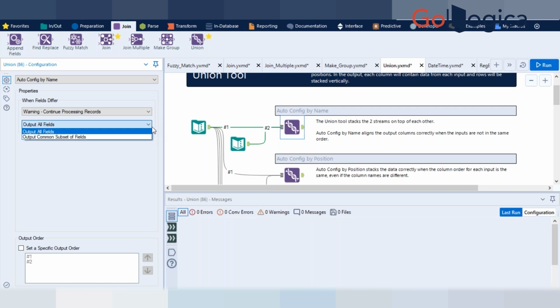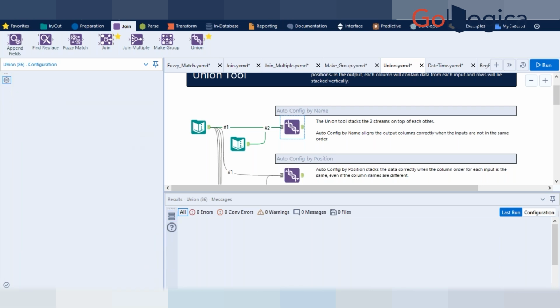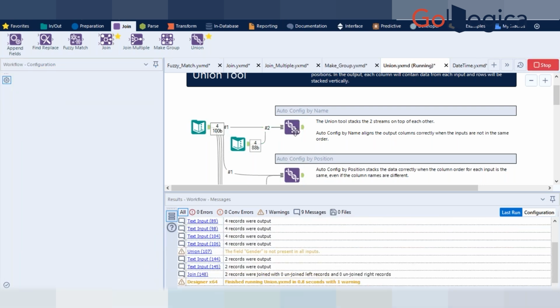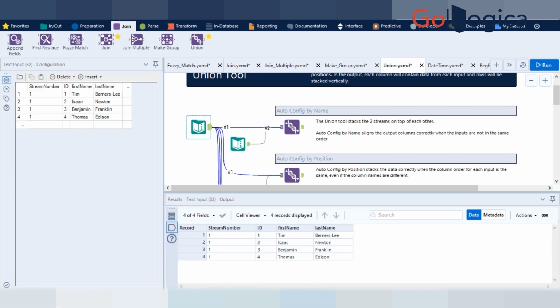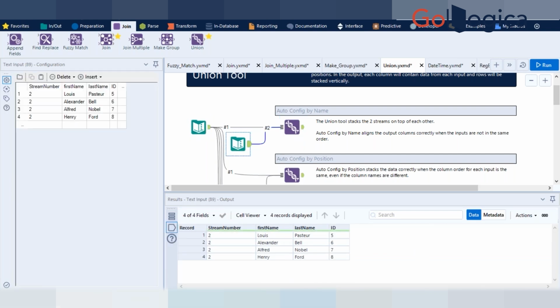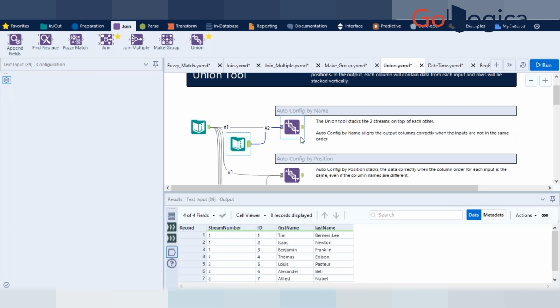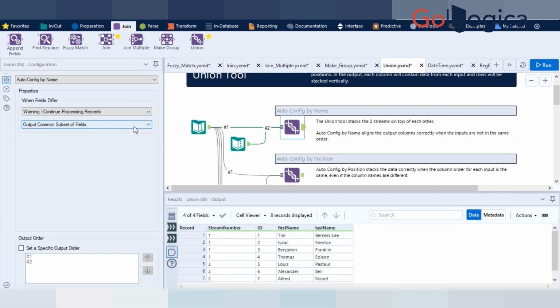Similarly, here also you have two options. You can output all the fields, or you can output the common subset of the fields. So if I just click on the common subset of the fields, see, the common fields have been kept, that subset of the fields, and we have not got all the columns.